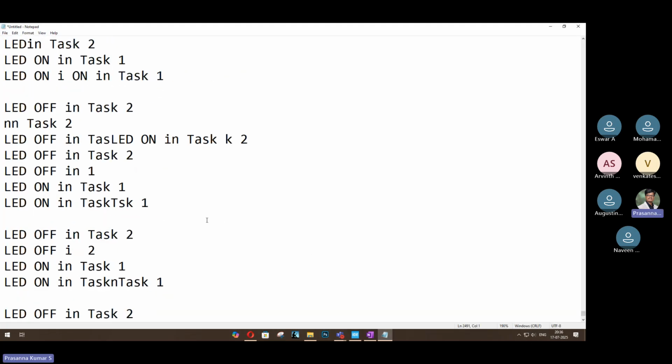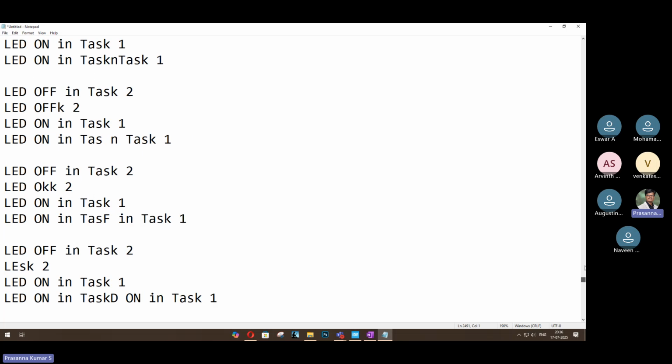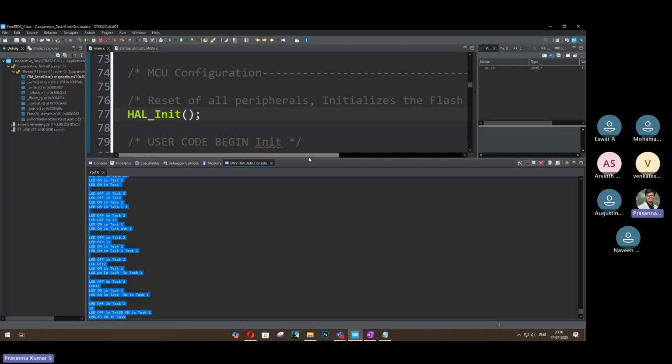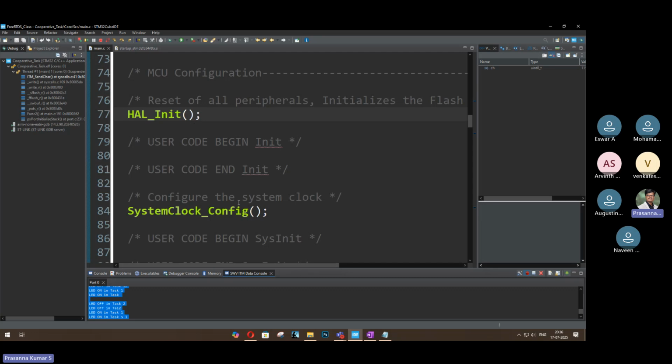So this is the preemption method's output. You can see over here, it is very clumsy. So this is what happened in the preemption. Now we need to use this in the cooperation method, or cooperative method. How to do this?